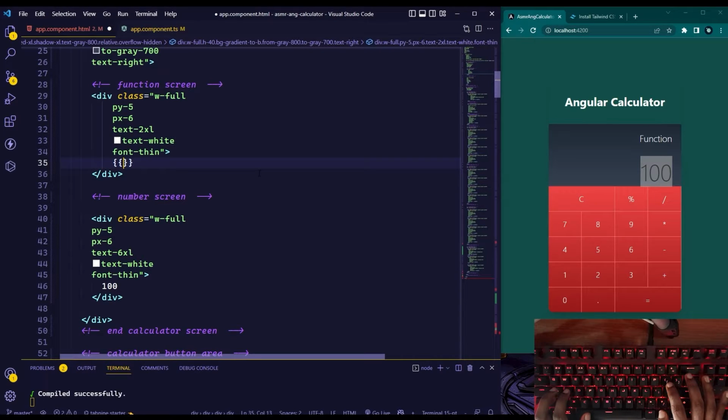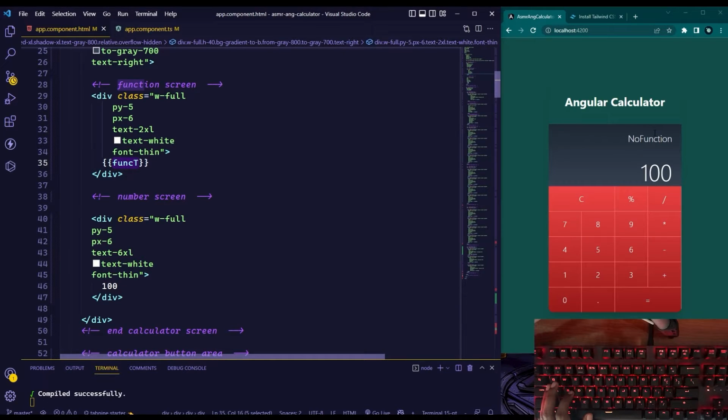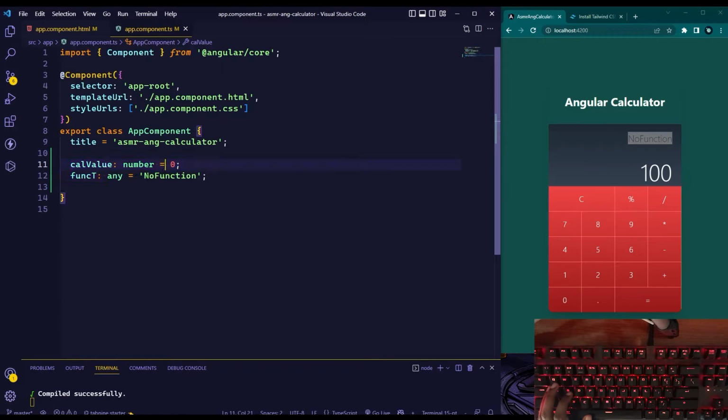We declare the string interpolation scope using the double curly brackets. So inside this, add the variable. So we're going to use the funT variable for this. Now as you can see here, this time we got this 'no function' text inside the calculator, which is coming from this funT global variable's default value. Awesome, right? So let's move on, do the same for this calculator value as well.